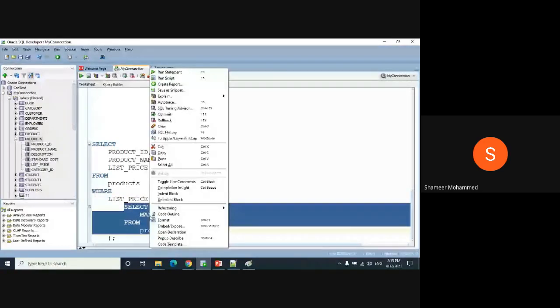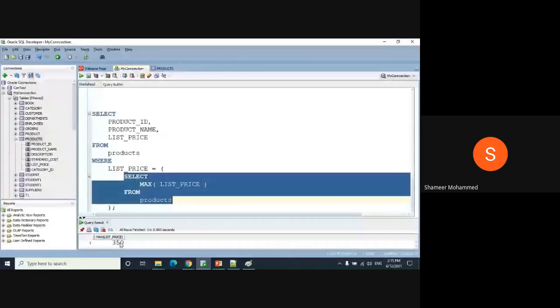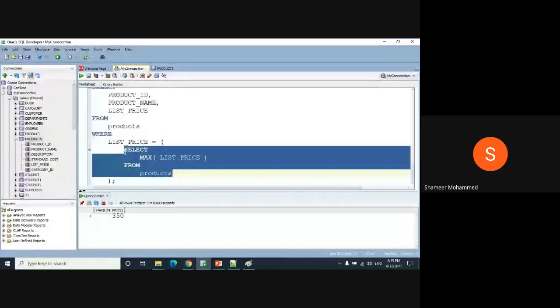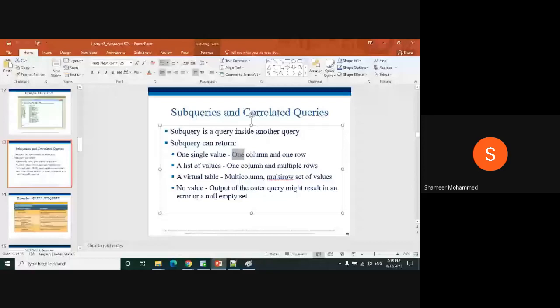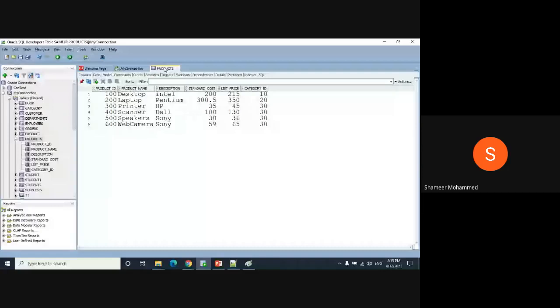If I execute this, see what it is returning. How many records or how many values is it returning? I only selected this part and ran it, and this is giving me this output. This subquery may return one single value or one column. So this is one column value, 350, only this one. The value is displayed here as the output.